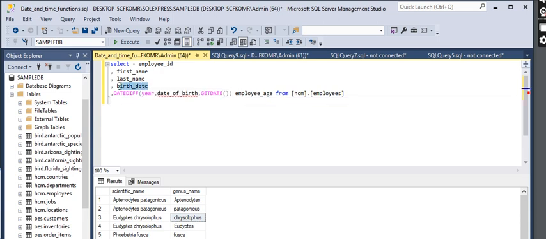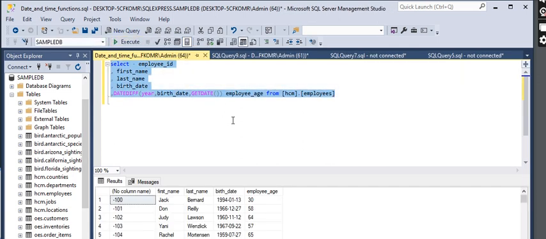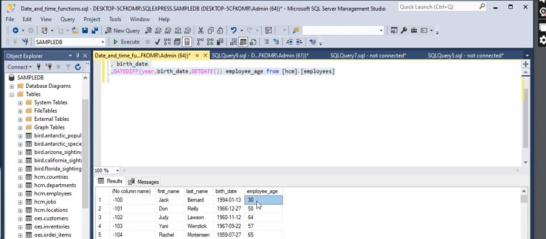Sorry, not date of birth, it's a birth date of the employees. It calculates the difference between birth date and getdate. First, getdate means the present system date. So in this way, like this, you can get the current age of the employees by using the datediff function.